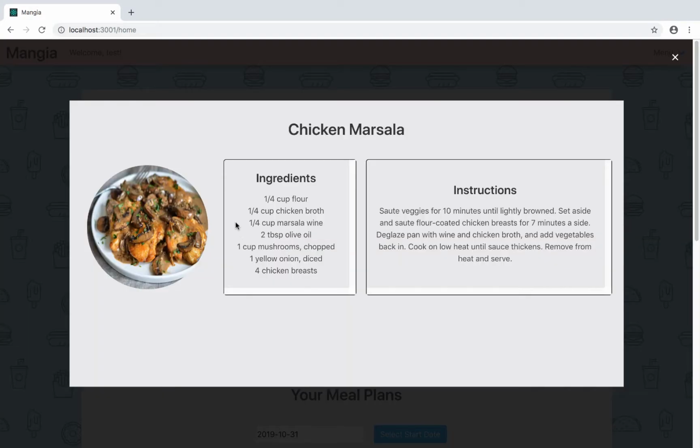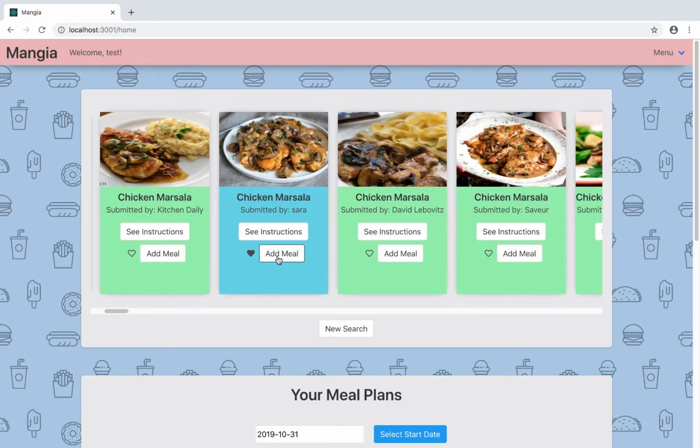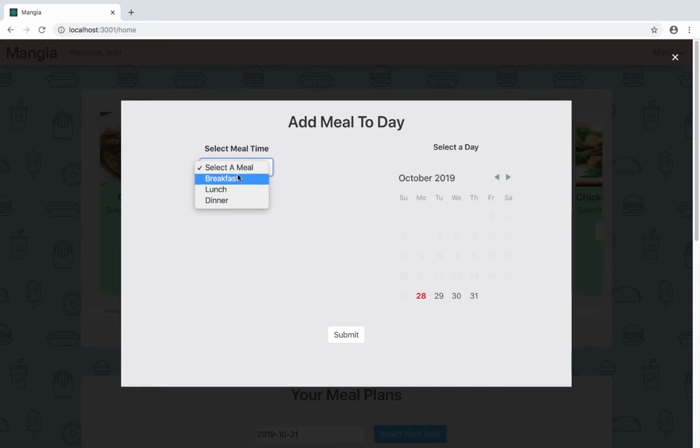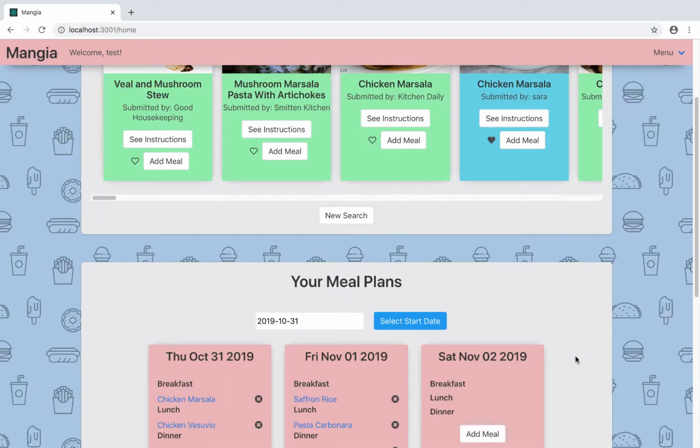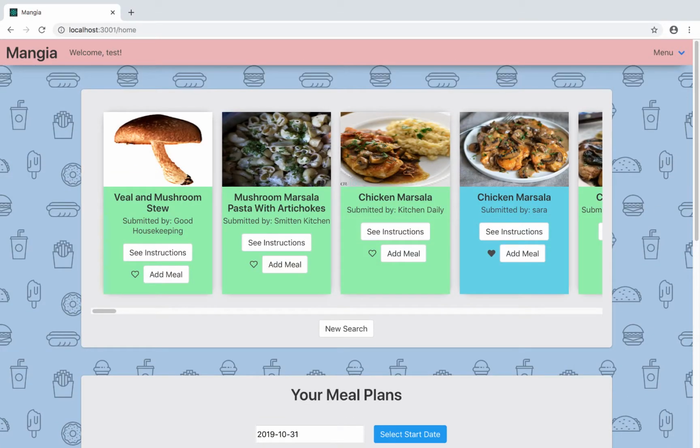If we click See Instructions, a modal with all of the ingredients and instructions for the recipe will pop up, along with its photo. I'm going to go ahead and click out of the modal. And as you can see, all of the actions that are available to the recipes from the API are also available to user-submitted recipes. Let's head over to the recipe management page.